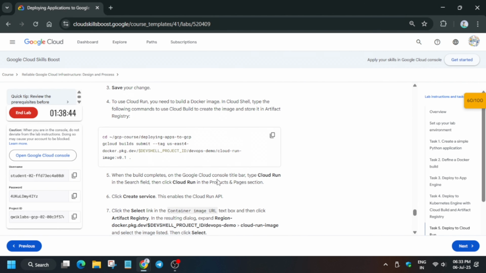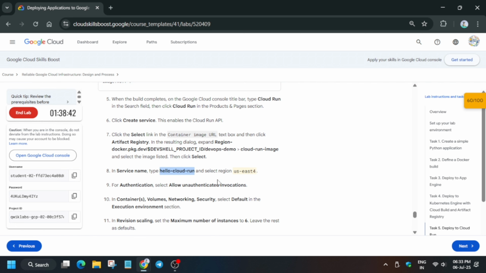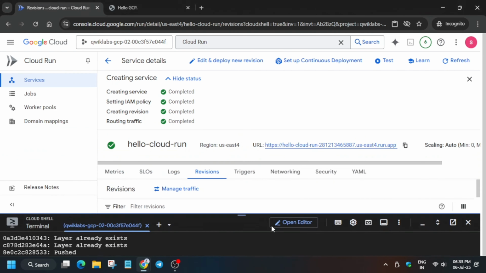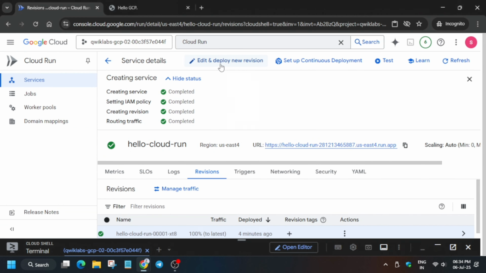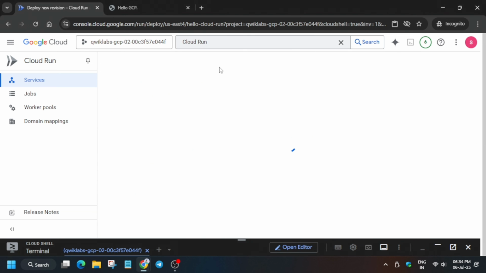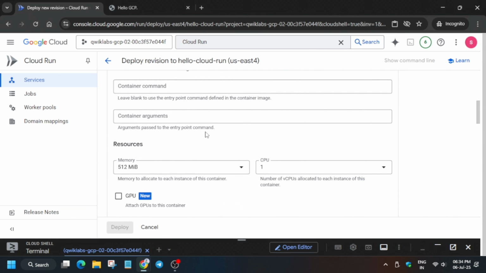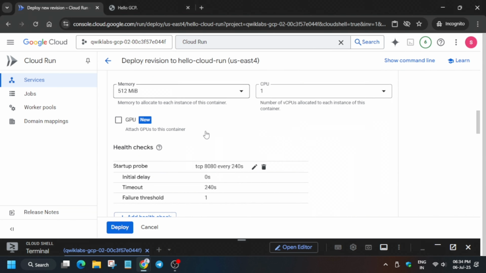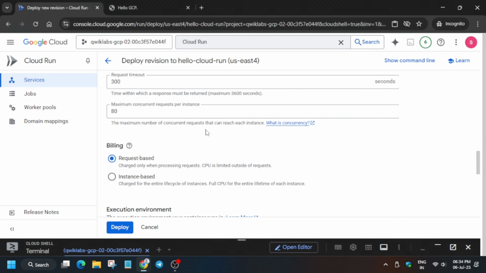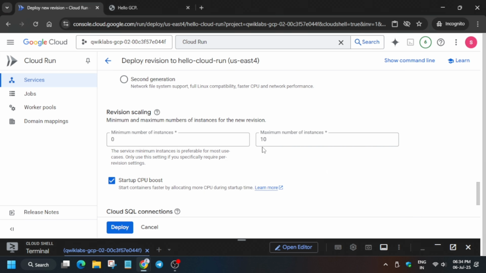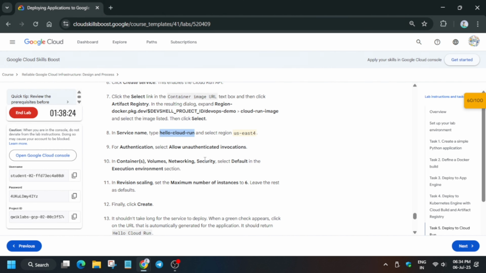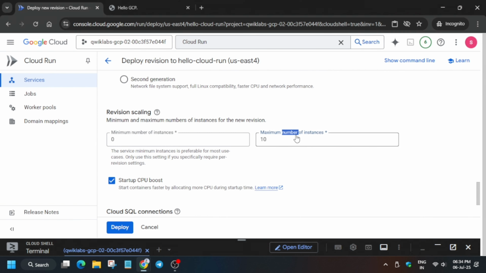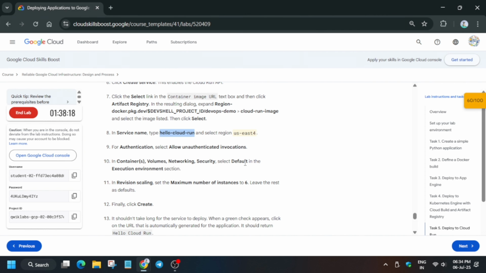Now just do one thing, let's remodify the cloud run function. So here you can see edit and deploy function. So we have to redeploy this function. Now here scroll down and just update one thing. Let's update the number of instances. You can see here it's showing 10. So just update it to 6. You have to just update it to 6. Now you can see all things are correct.